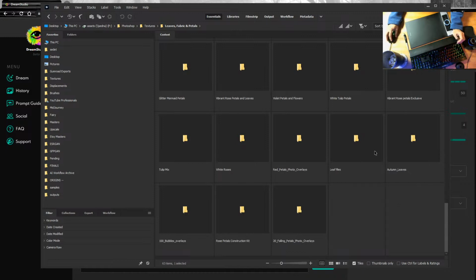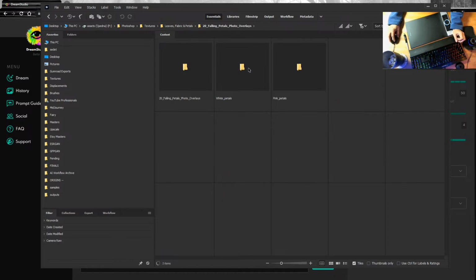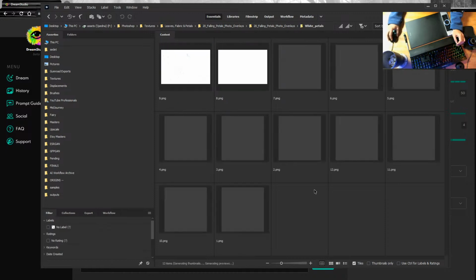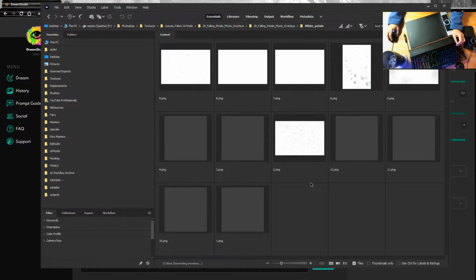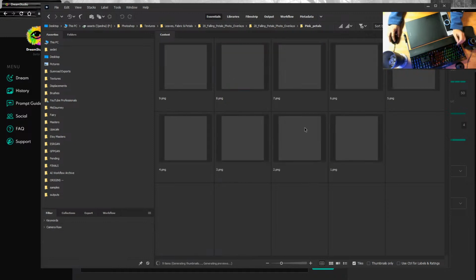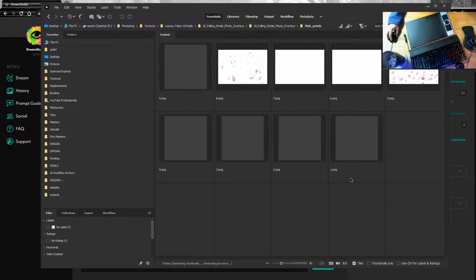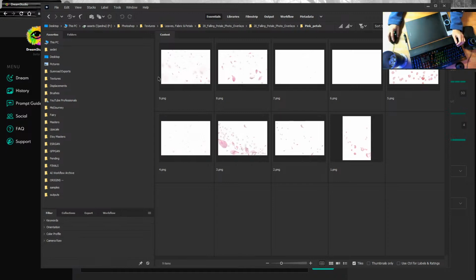Let's do bubbles. Why would you ever use bubbles? Falling petal photo overlays. Let's go in here. White petals. Let's go back and use pink petals so I can see what I'm doing here. There we go. This will work great. I'm just going to grab this overlay here and drag it into Photoshop.